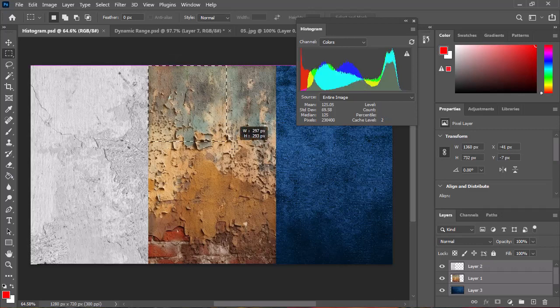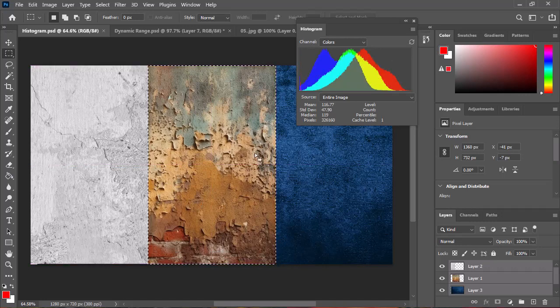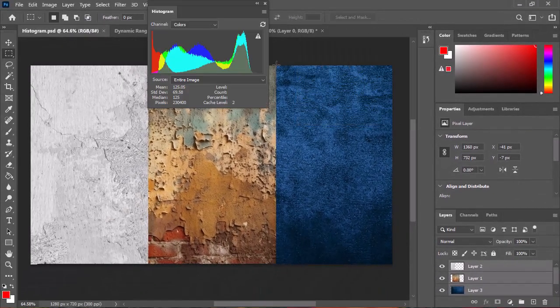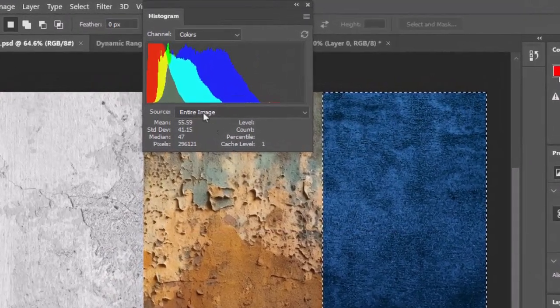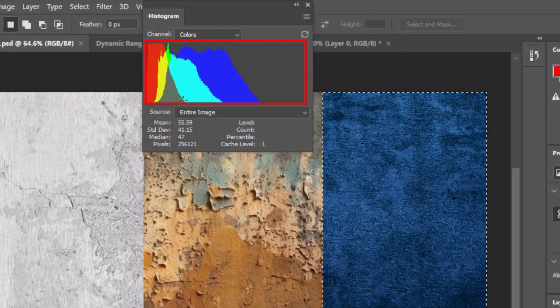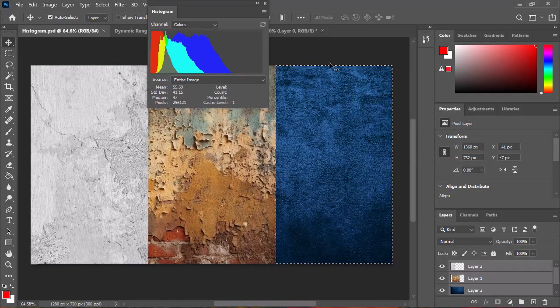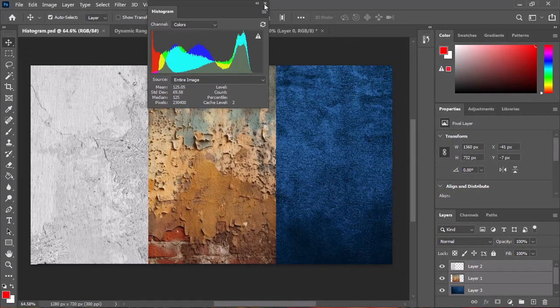If I select an area here in the center of this image, well, this is just your average key image. So most of the values are going to appear in the middle of the histogram. And if I click and drag over here on the right-hand side, well, this is a lower key image. So most of the values are going to be over towards the left. So each histogram is appropriate for the content of the image. In fact, it is the content of the image.